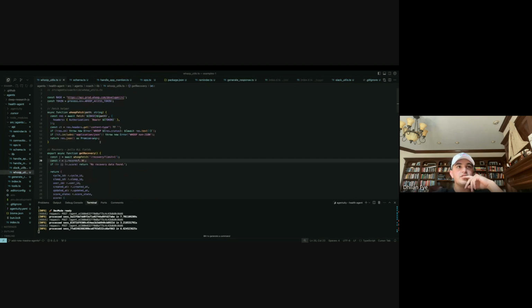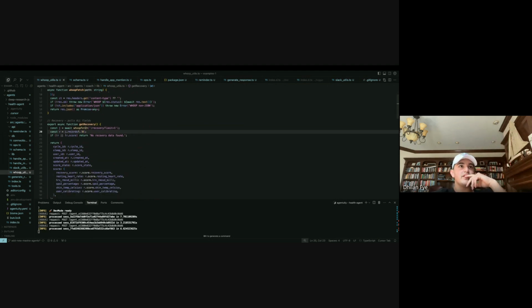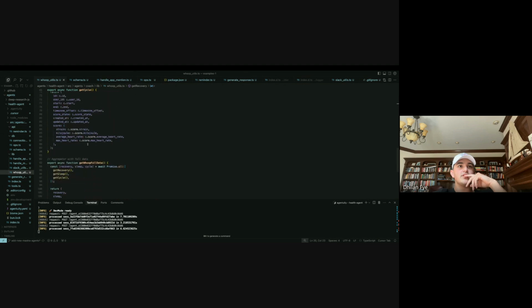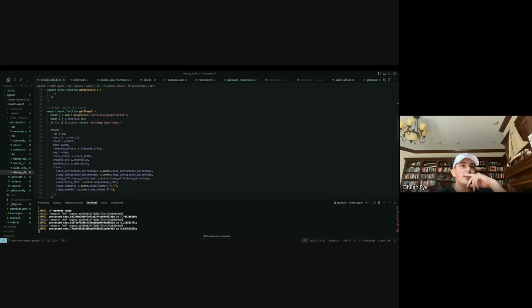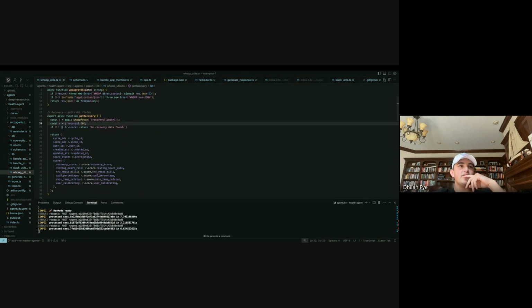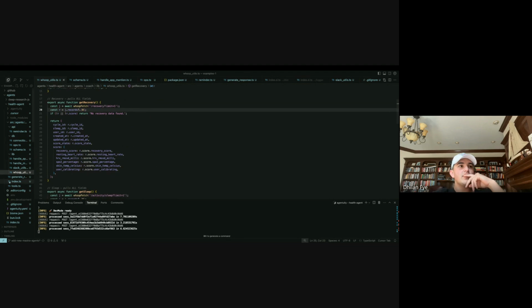Then the Whoop utils are related to getting all the information from the Whoop. You have get recovery, get sleep, get cycle, and then get Whoop full data, which combines all 3 of those. You can see in each one of these all the different information you can get and return.